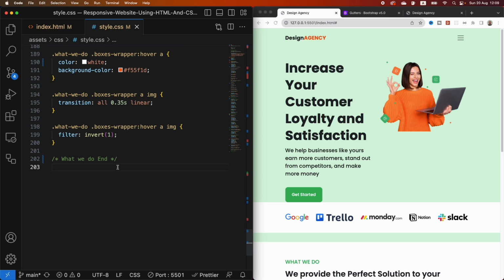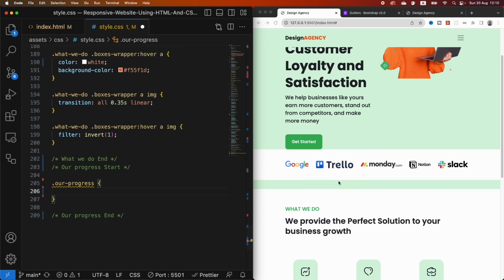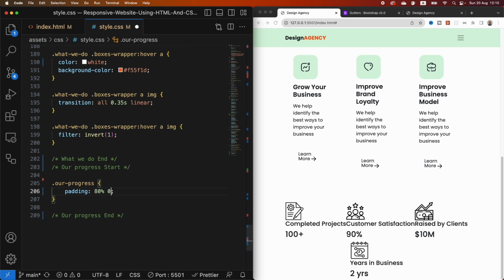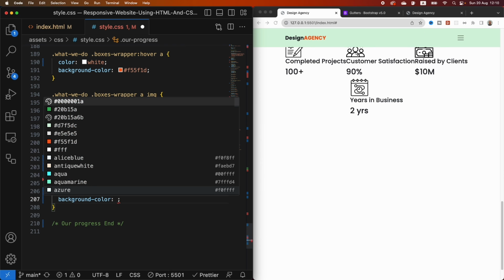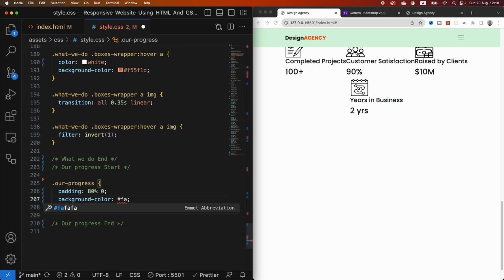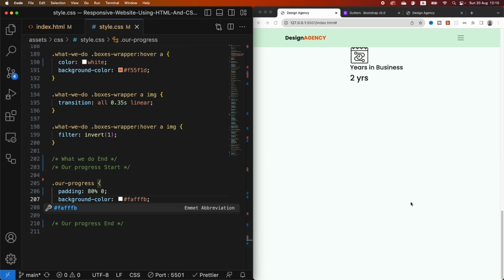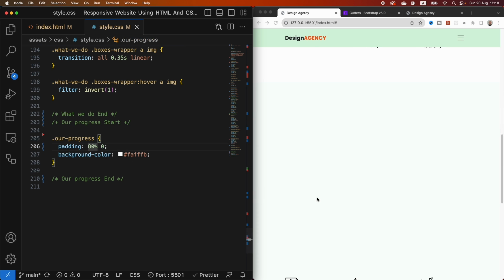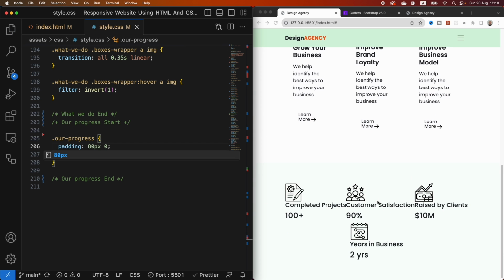Let's open that. We can write our comment. Here's gonna be our progress start and end, like so. Inside of here, we're gonna target our progress, like so. Here we're gonna give a padding of 80% and 0, and background color of hashtag FAFFFNB, like so. Slightly more different color here. Also, this is very big. It's not 80%, it's 80 pixels. That looks a bit better.